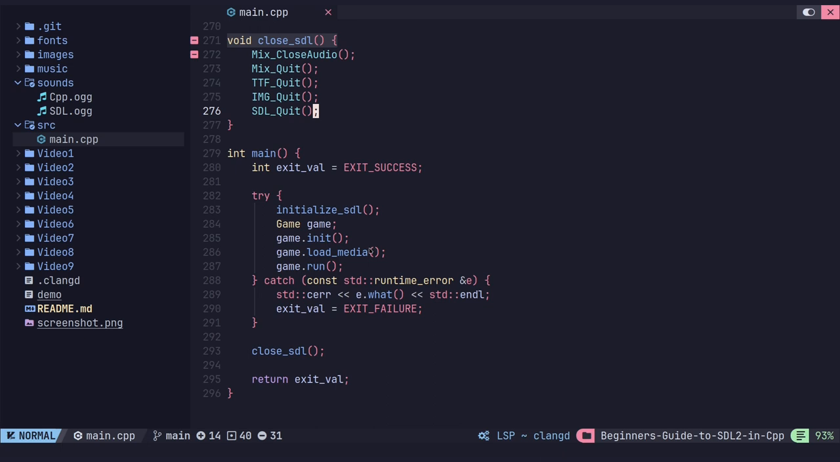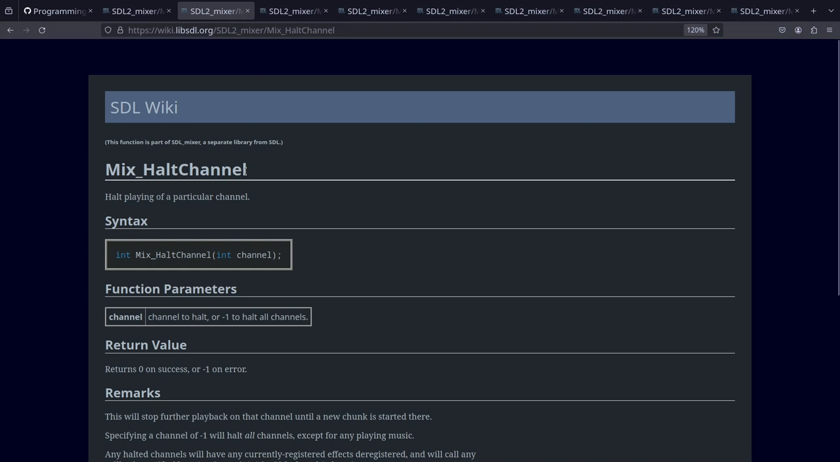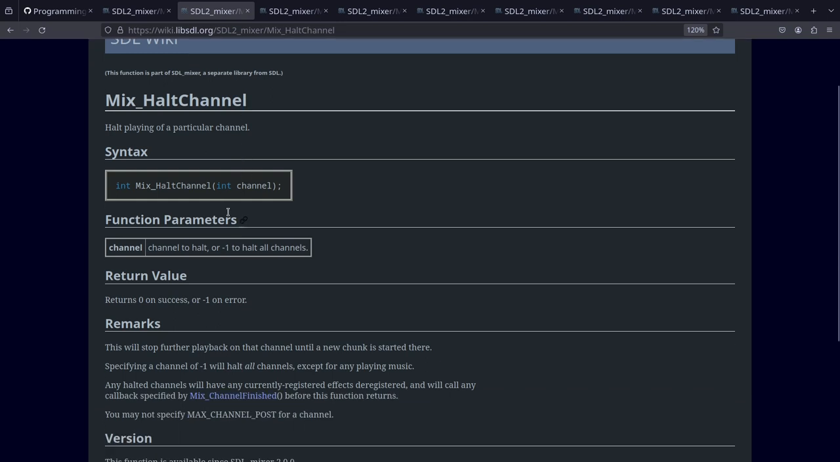Now we have the smart pointers going out of scope after the deconstructor gets called. So before I start deallocating the audio, I actually want to make sure that they're not playing, that they've stopped playing before I deallocate them. This is not the most important thing in the world, but I just want to do things the most correct way that I can. So there is a function called mix halt channel. This will stop a channel from playing. And if we put -1 in here, it'll stop all channels from playing. And this is returning, but we're not going to check it.